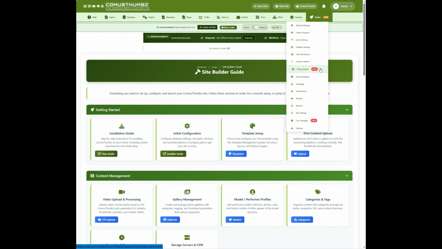Billing system, marked new, is the payment provider configuration for Stripe, PayPal, CCBill, SegPay, and the rest. Email templates is the editor for every transactional email the site sends. Messages is the moderation dashboard for member-to-member private messaging. Notifications is the in-app notification manager with stats and a broadcast send form.